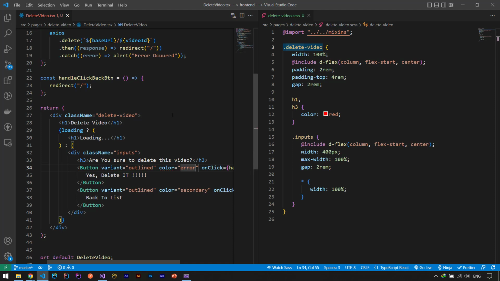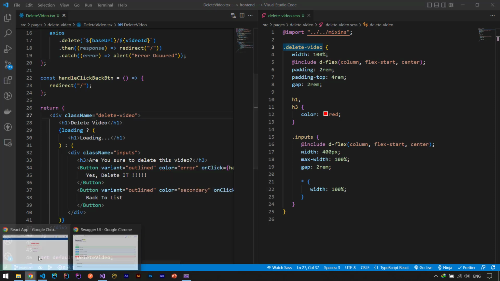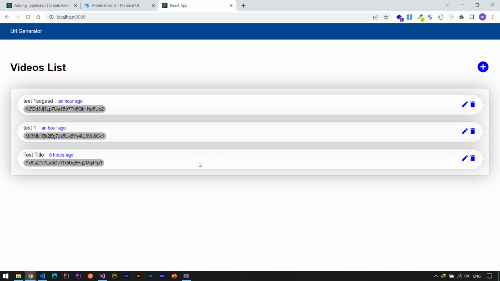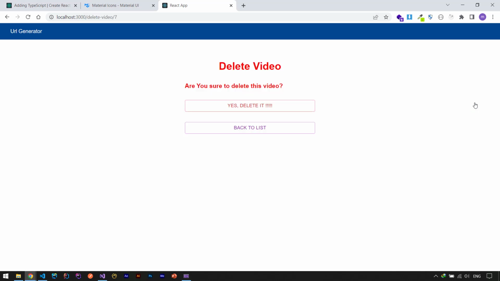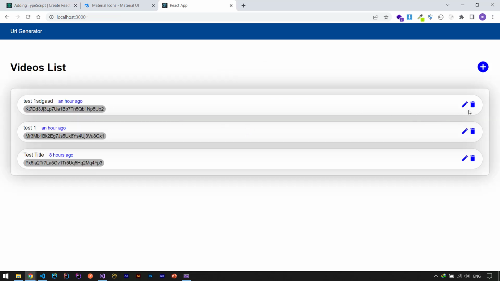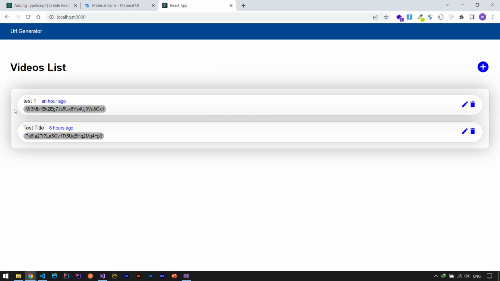Okay, let's check, format document. Okay, that's much better. Now, when we are on this delete video, we can simply see that everything is red, and it is a warning to see that we are deleting something. If I click this, I will go back to my list, and if I click this yes delete, it will delete.